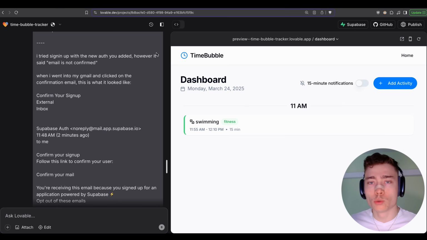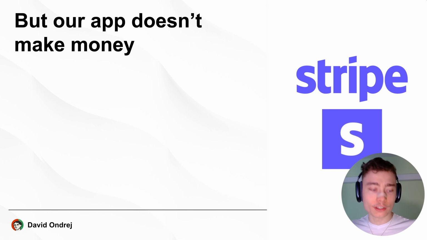This is why everyone in the world should know about this software. Lovable is the software that helps you build new software. Alright, so now you might be thinking, but David, the app is great, it's super easy to connect the backend, connect it to GitHub, adding authentication was also super easy, Lovable is great, but the app doesn't make money, right?